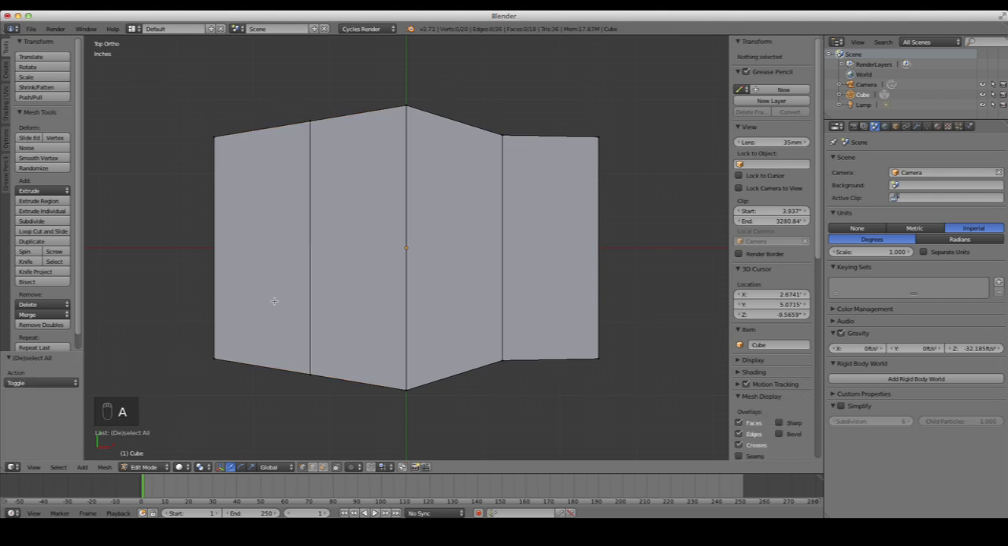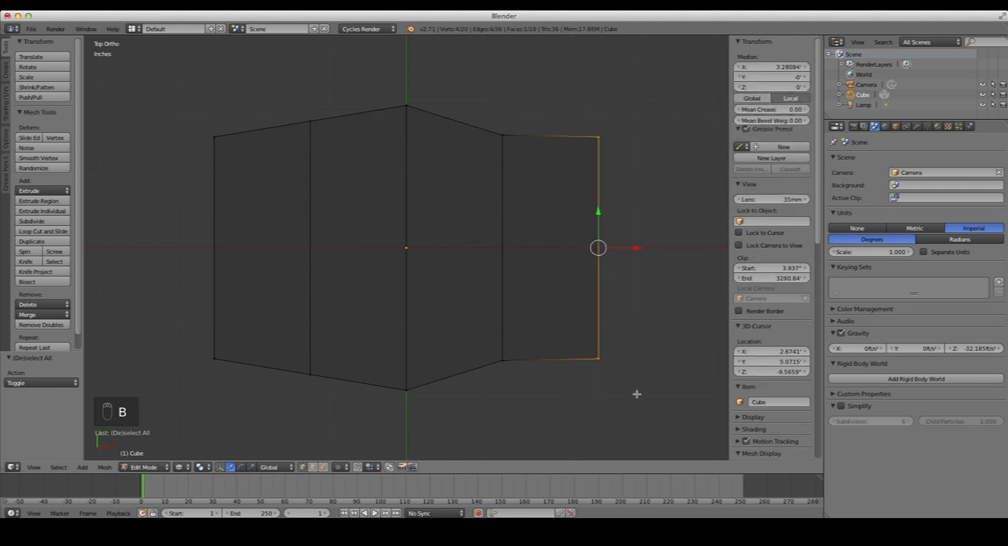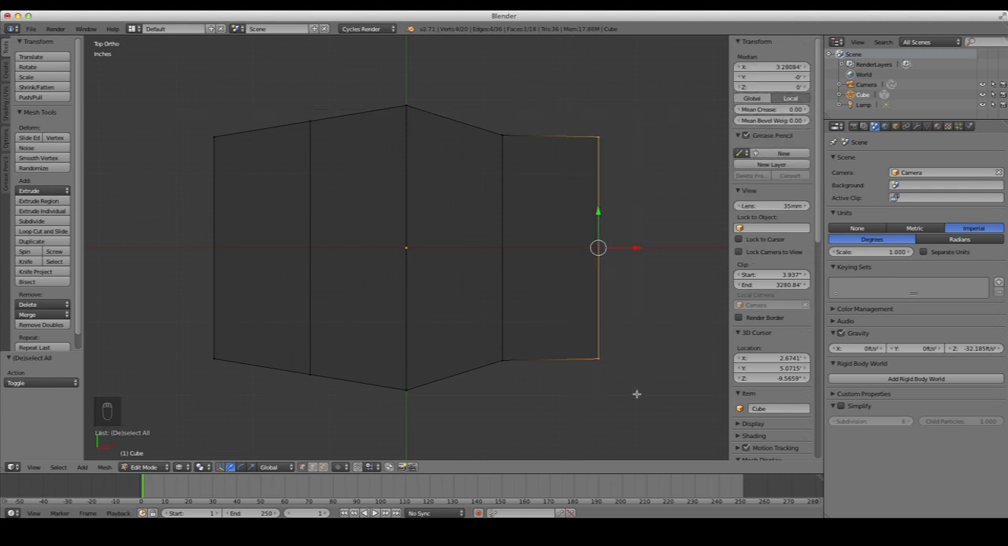First we want to press A to deselect these, and we can press Z to go into transparent mode. And then an easy way to select a lot of vertices at once is to press B and just draw a box, and that selects those. And we'll press S and Y and scale down, and we're creating the front of our boat, as you can see here. So maybe we can pull this in a little.